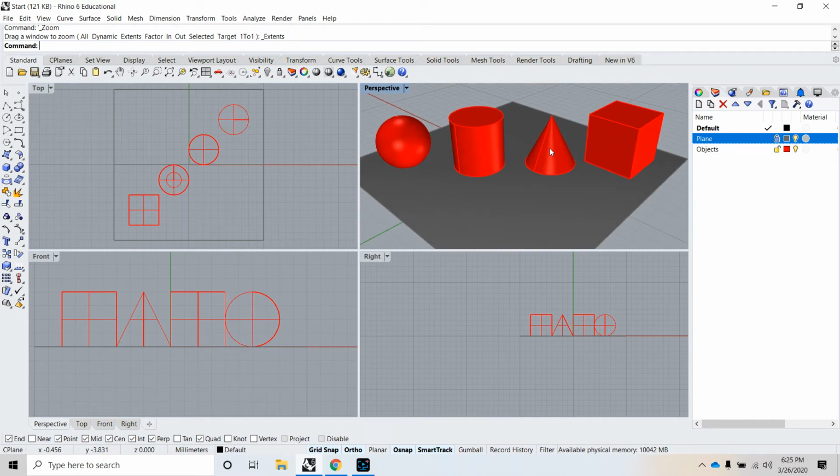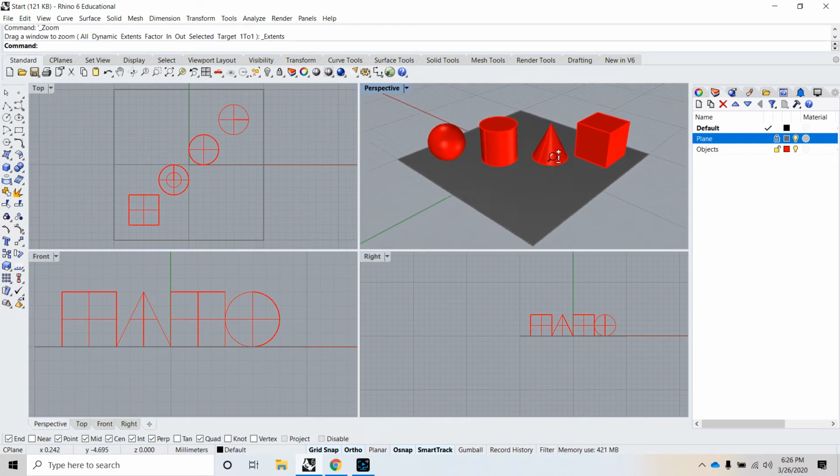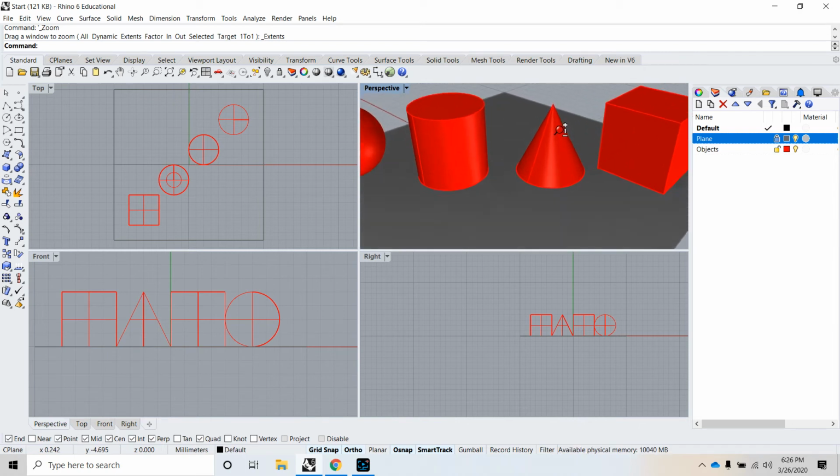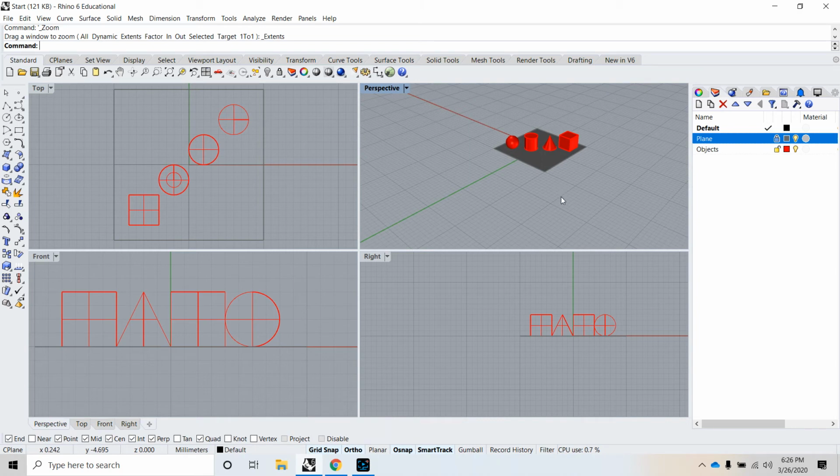Now in the perspective viewport, this time hold the Control key and then click and hold the right mouse button and drag the mouse up and down. Drag up to zoom in, drag down to zoom out.